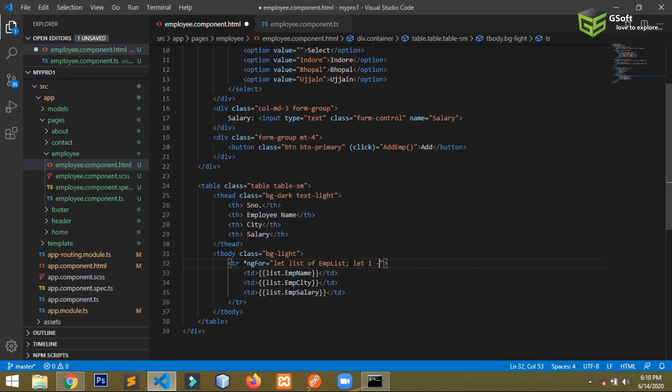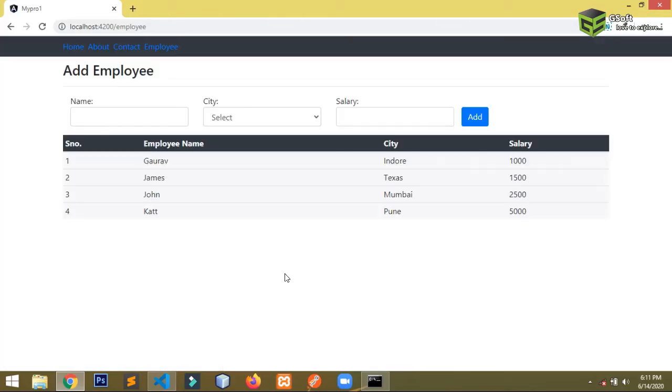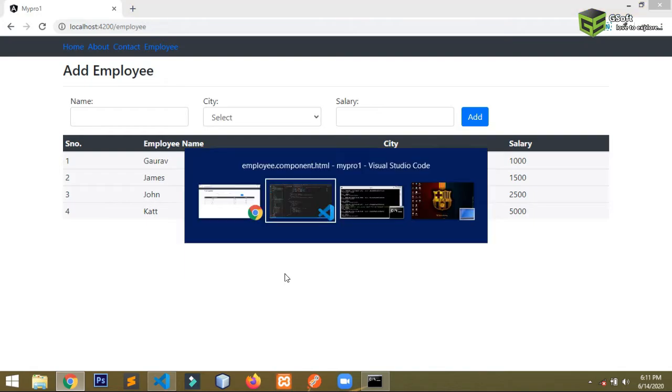In the older version you must be using $index, but here we will be using the index using i, or you can take anything, or you can take an 'a' also. And here I will just write td, and here I will write n plus 1. So this will create a serial number for this, and you can see your serial number has been created.